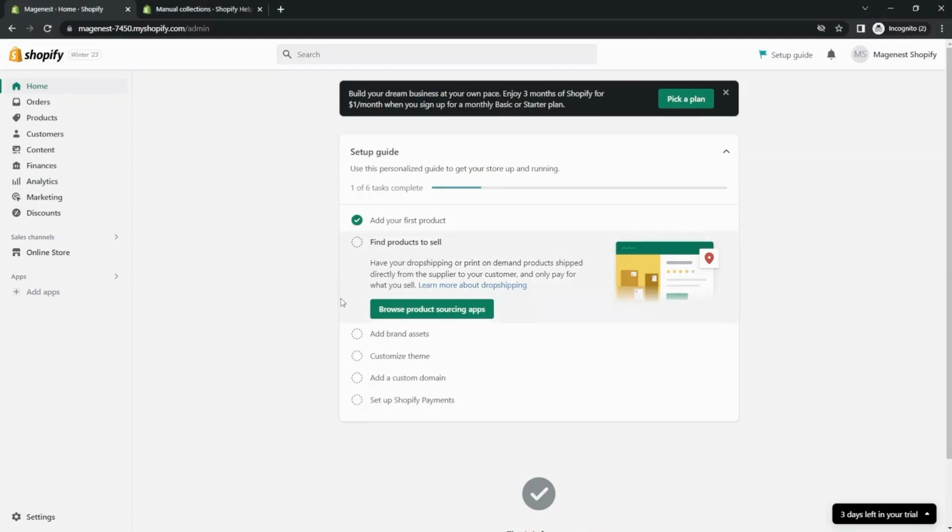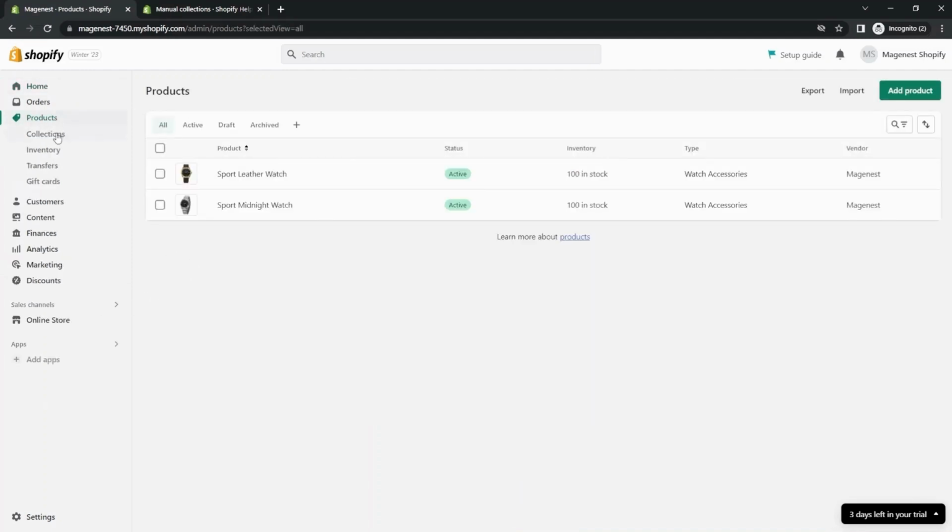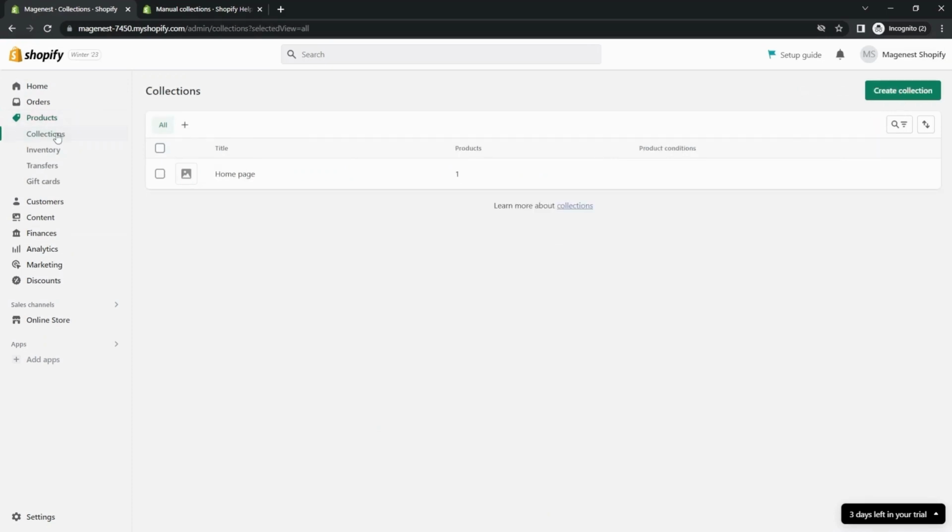Fortunately, Shopify makes it easy with a few steps. First things first, head to the dashboard of Shopify. Here, click on the left side menu. You see Products, then move on to Collections. After clicking on it, you see the collection section here.